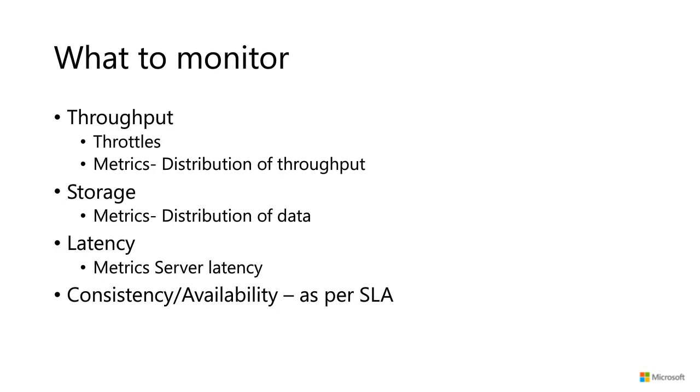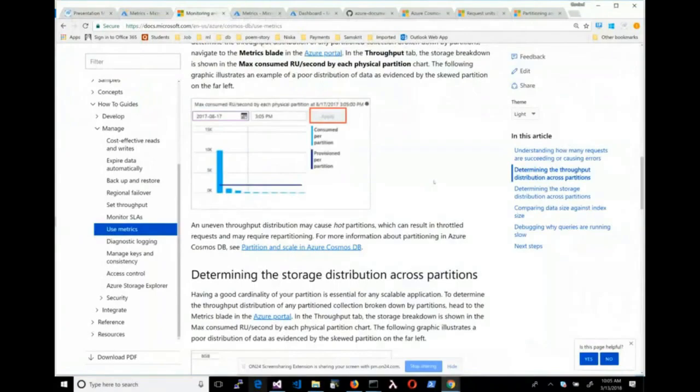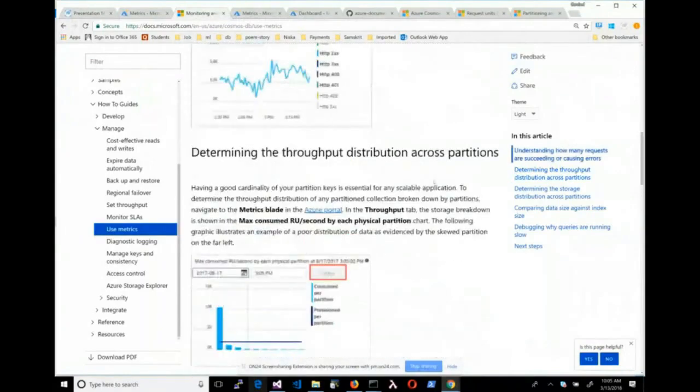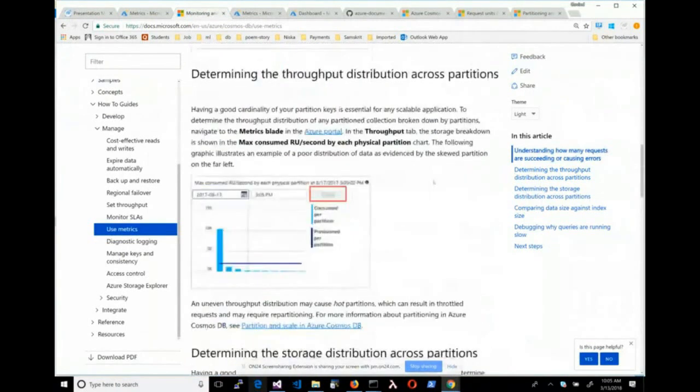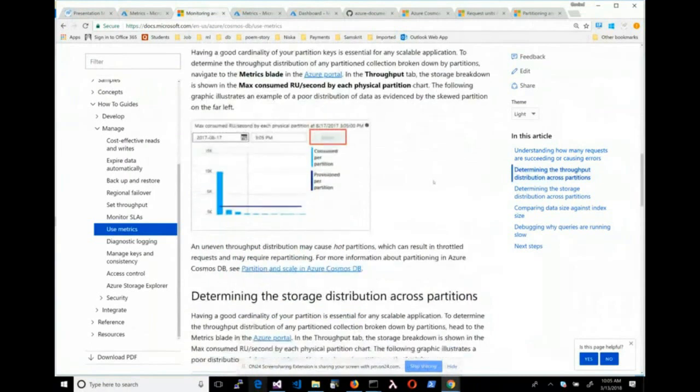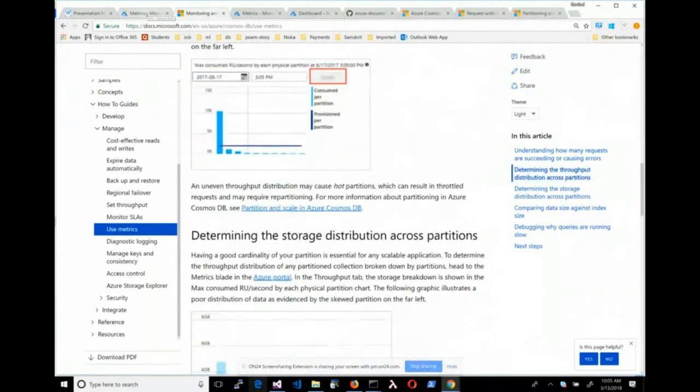So the first thing is what to monitor. We provide metrics, and I will just share my screen. Let me know when you can see the screen. We have detailed information about how you monitor your Cosmos DB instance. There is a metrics section of the portal, and you can go through it. I'll be walking through the exact same thing as we go along. But let us look at the screen itself.